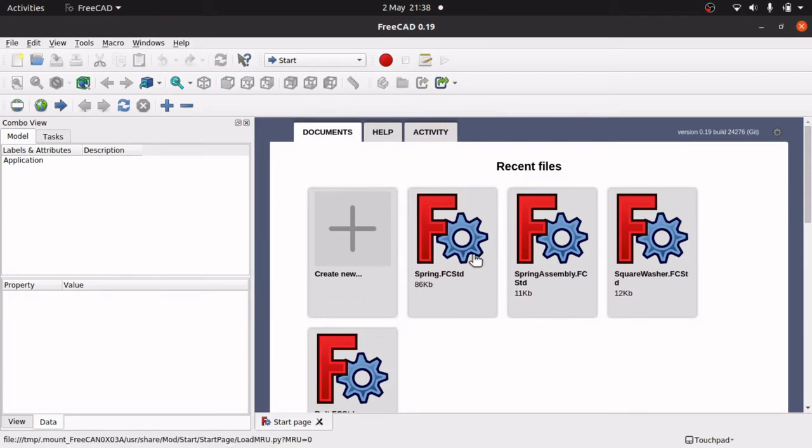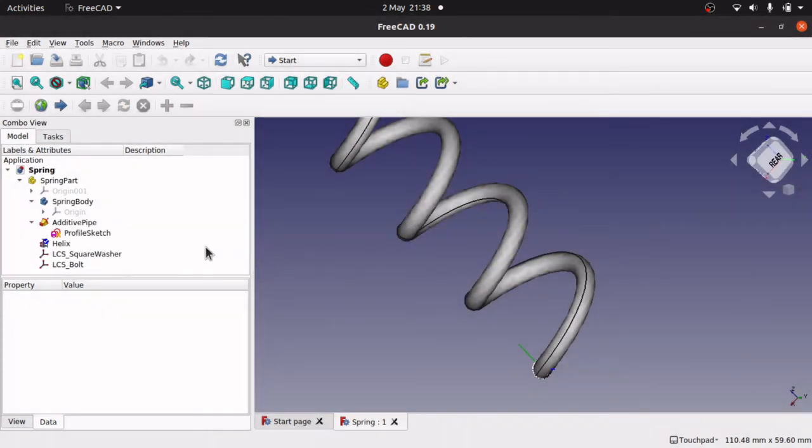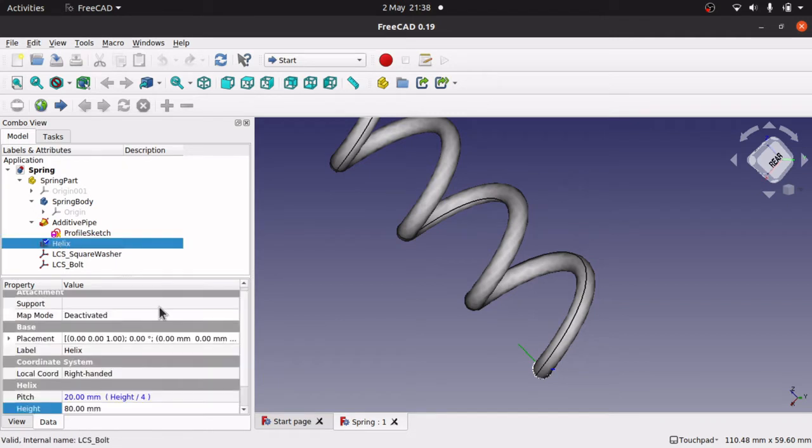Close all, reopen our spring, and now that's gone. So you can see that's gone now. There's no spring assembly associated with it. Go to the helix, that's all good.